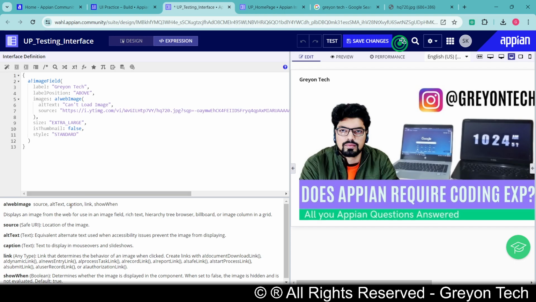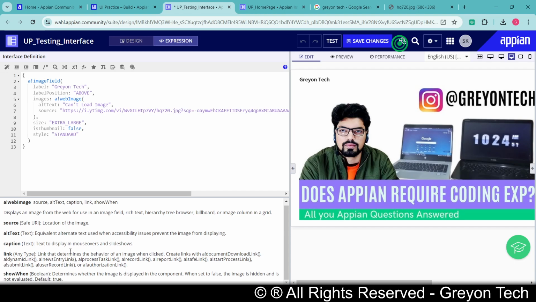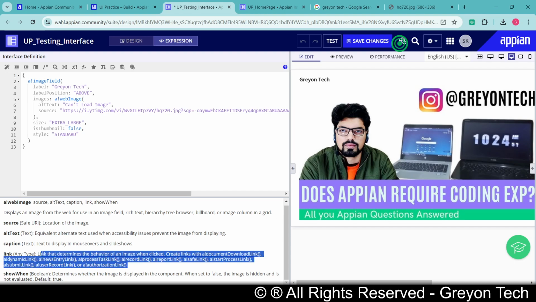Next, we have caption, link, and show when. Caption is used to display on hover of the image, and then link. If you click on the link, what will happen? You can put a dynamic link behind it or anything to bind. On the click of the image, what do you want? Do you want to download a document? You can use ABank document download link, ABank dynamic link, any kind of start process link. You can start an asynchronous process. There are various kinds of functions. You need to investigate at your own level what you want to do.